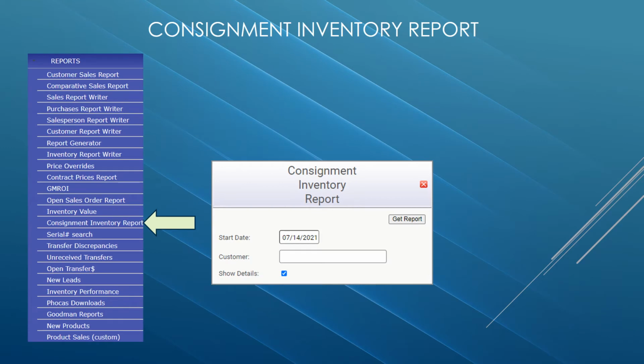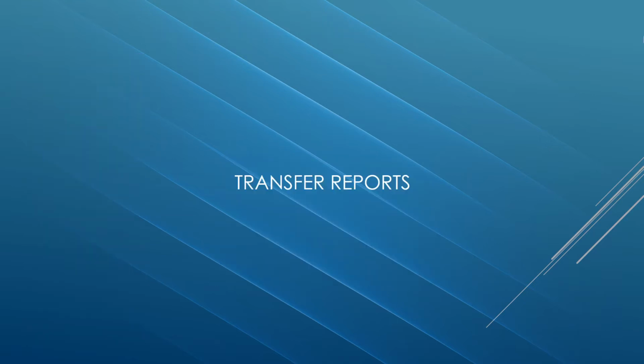The consignment inventory report is used to show customer consignment items, that is, products that you own but are stored or displayed at your customer's site. Transfer reports.